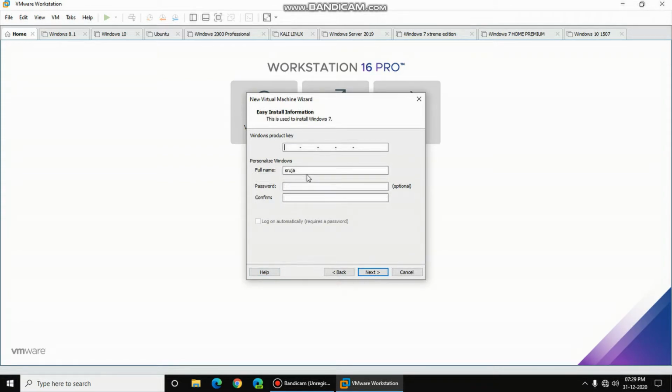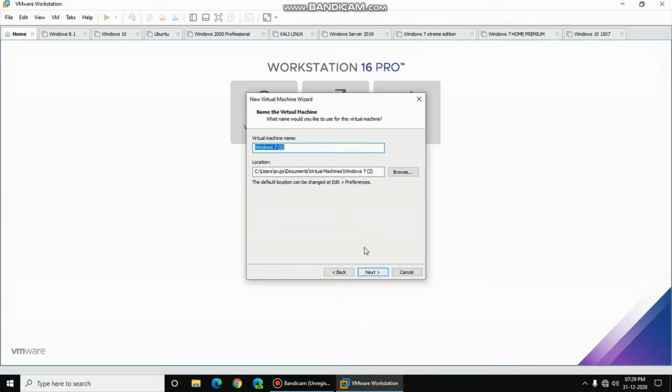You can type the username. I will type the username here. Just a while, friends. Now as you can see, we have successfully written our username. You can give whatever username you want. Select next. You can give your virtual machine a name, Windows 7. I'll give it Pro. You can give whatever name you want, and simply click on the next button.